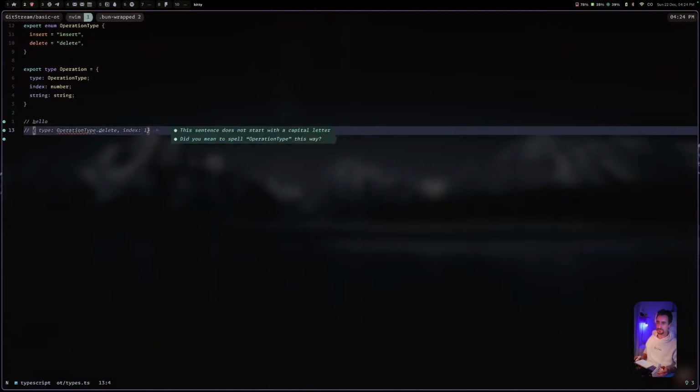So this is 0. You can imagine like a cursor that goes behind the character that you're selecting. So in this case, 0 will be here, 1 will be here. So we're deleting 1, and we set string to be E. That will be the operation.